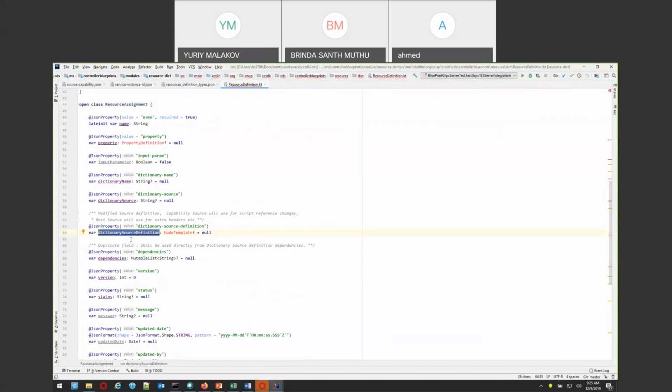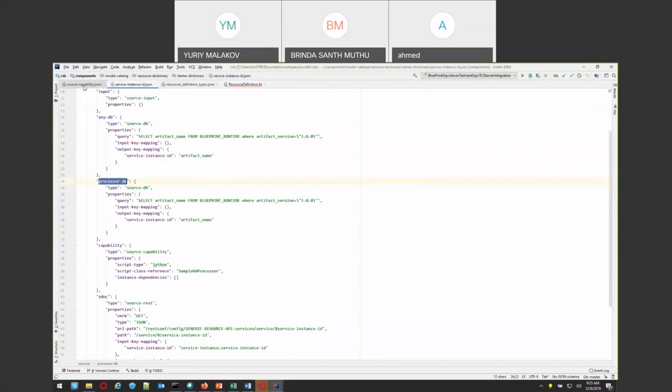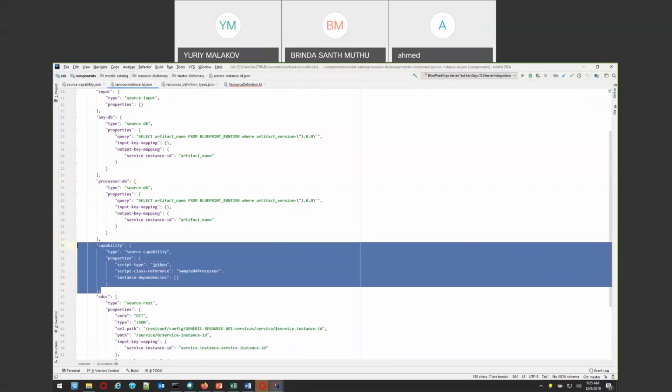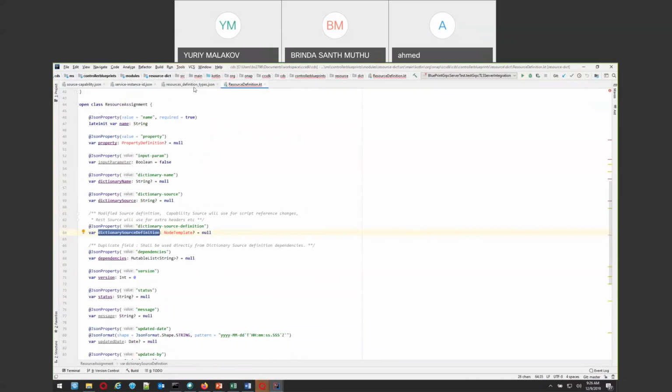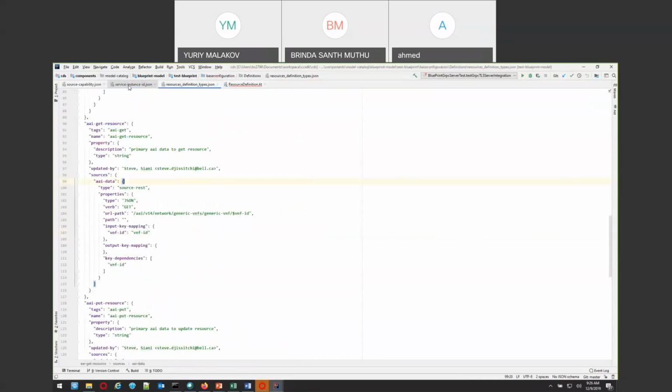So here you can see the dictionary source definition. If it is a capability, then we want to use that dictionary source definition so that we can copy the capability nature. We can copy the real capability implementation. This is nothing but a node template definition, the capability here. We can copy the definition directly from here and then modify it. Instead of a script class reference, based on the scenario, I can modify the definition there. You are getting it, right?